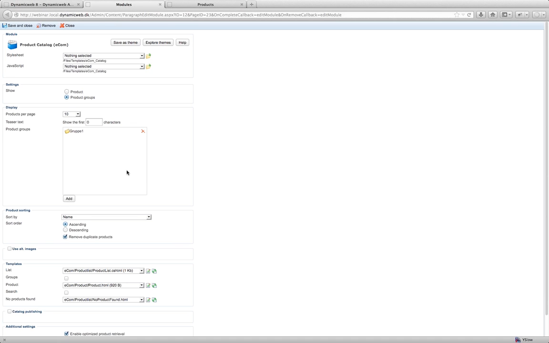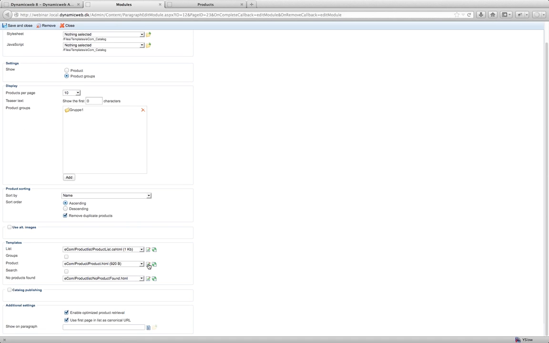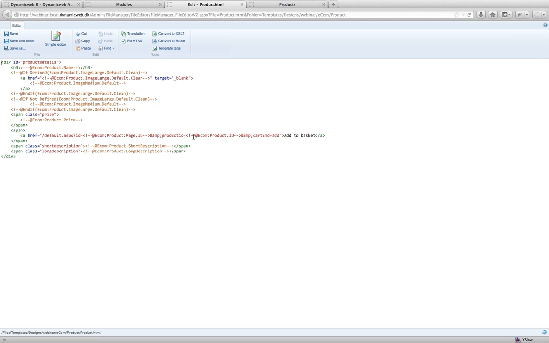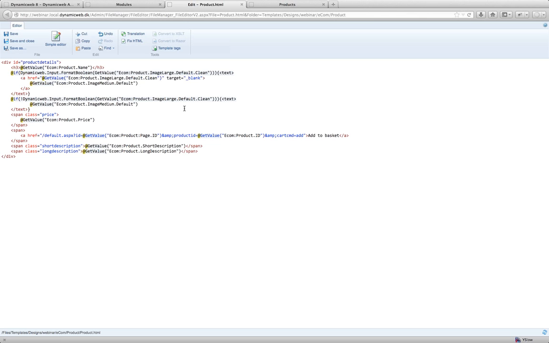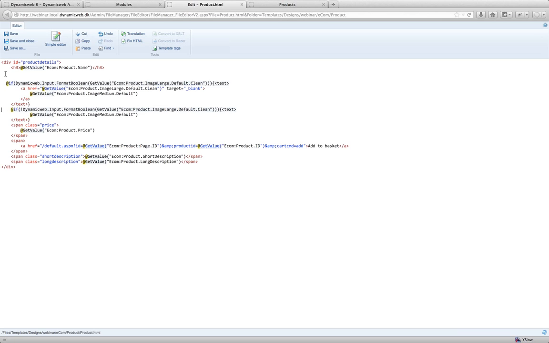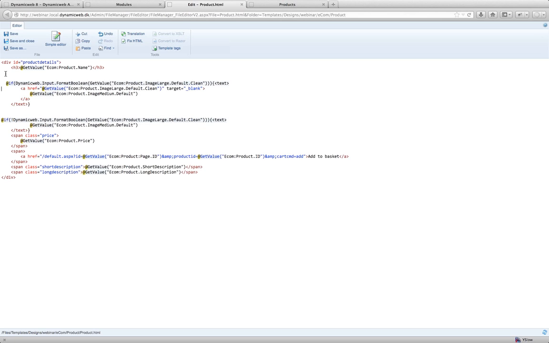I'll just jump back to show you again. If I edit the product list, this is a basic template without any loops, so that's also easy to convert to Razor. And we can notice here that this conversion actually does not, as of now, use our convenience methods. So it just put in some white space to make it clear what is going on.